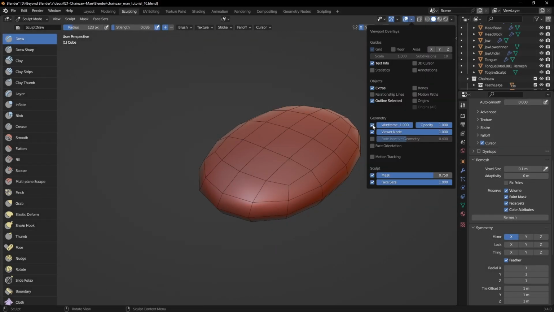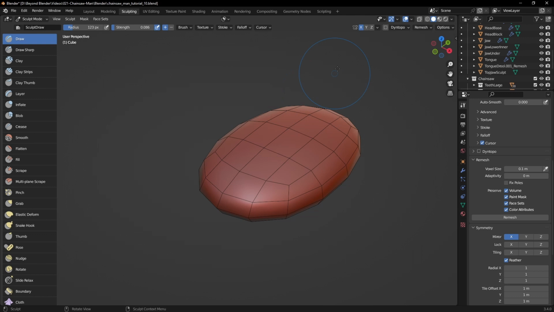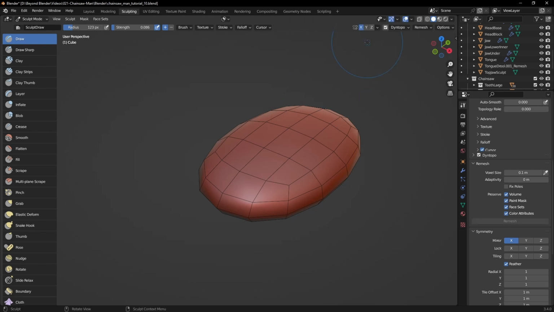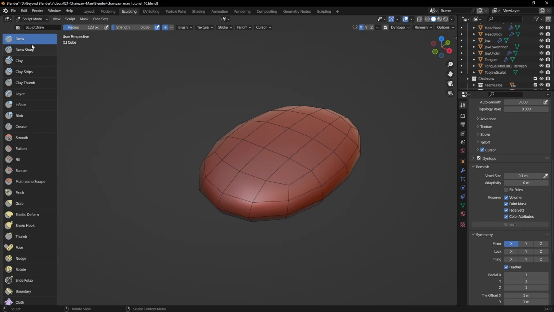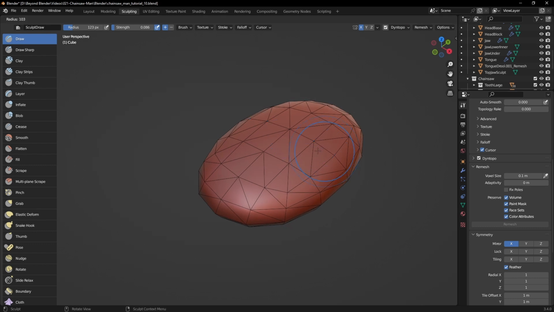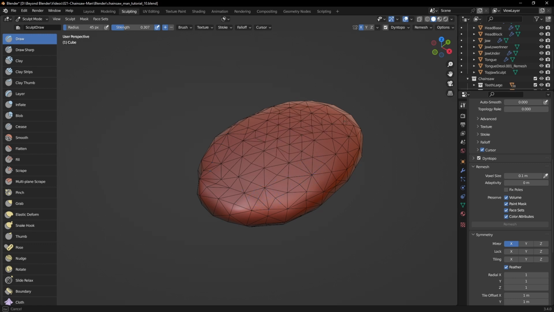So if I turn on the wireframe, just so you can see that, don't worry about the pop-up that comes up. I'm just going to click on draw. And if I click in draw now, you can see it's added and it's subdivided those faces. Just increase the strength a little bit. Now this won't add more and more polygons over the same polygons that it's just created, because there's a setting you can change that will determine how many polygons it will add, basically. So as you can see, I'm not adding very many.